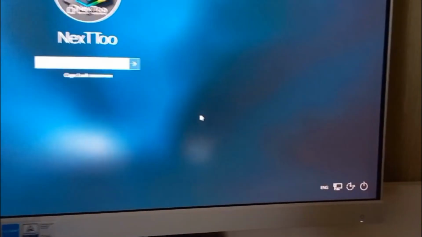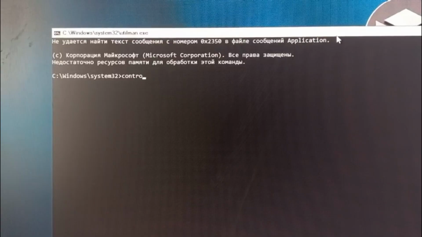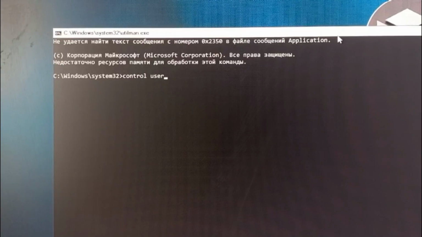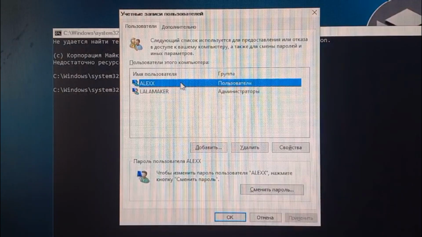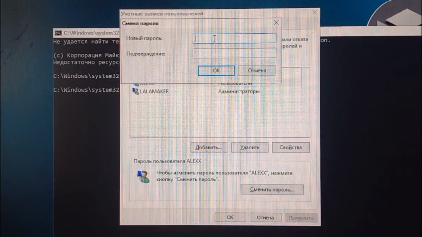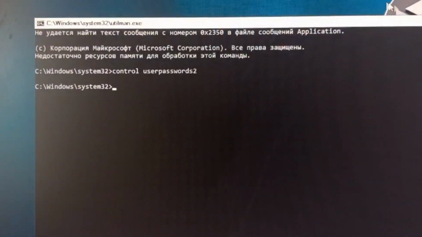After restarting, on the login screen, click the Accessibility button. A command prompt window opens and you write Control User Passwords 2 and press Enter. The User Accounts window opens, select your account and click on the Change Password button. Enter your new password twice, then click OK twice and close all programs.